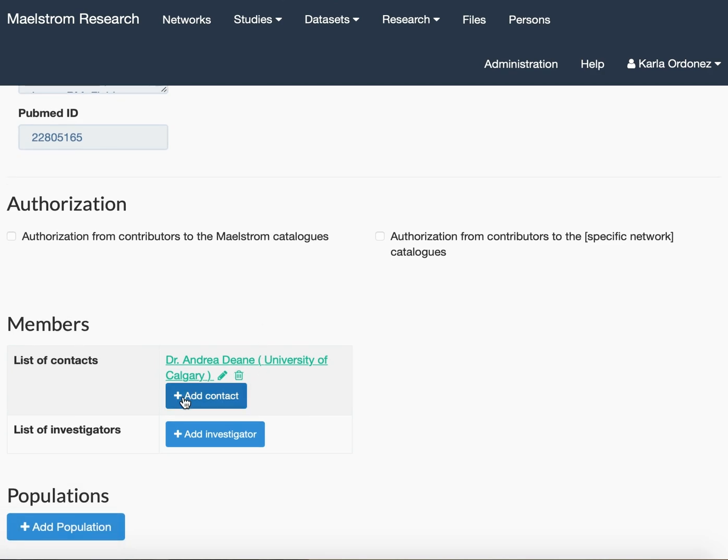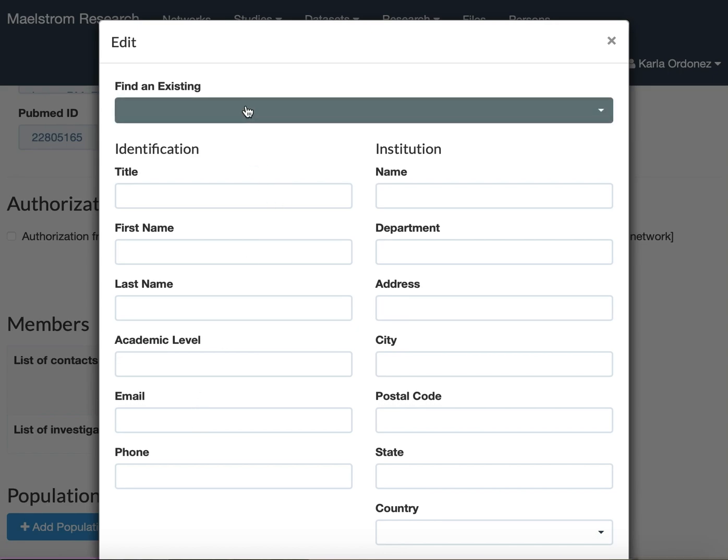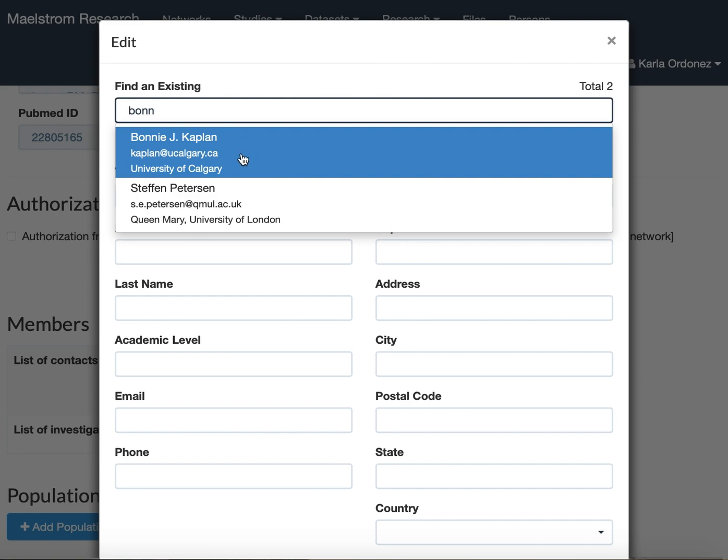In the case that you have already added a contact or investigator for other studies, you may retrieve their saved information by typing in the name under Find in Existing.